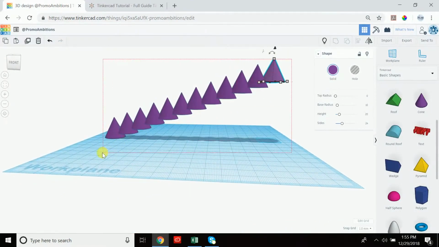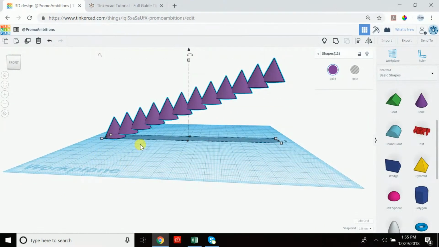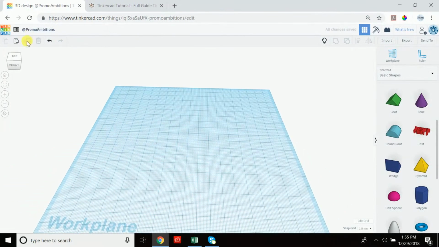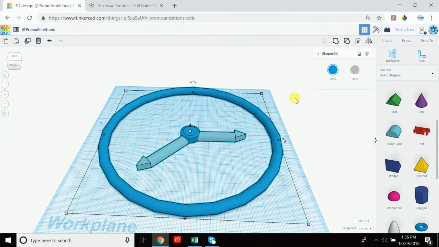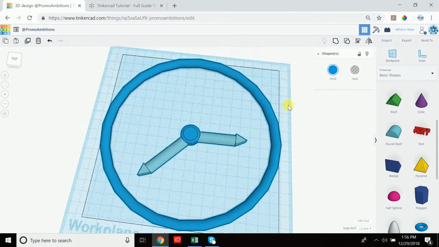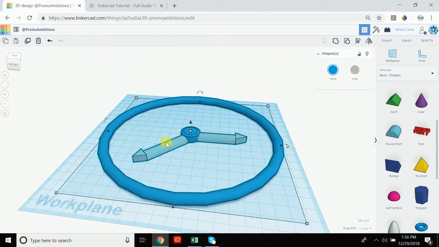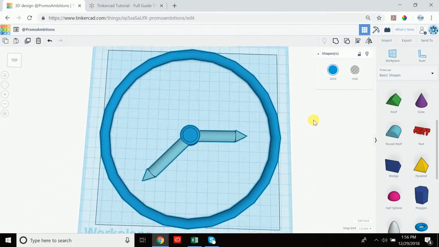So let's now cover circular patterns and see how we can apply this duplicate and some of the concepts we just learned to circular patterns. So let's unhide what we had hidden, and this is basically, I just very quickly replicated what a clock would look like without the numerical values.